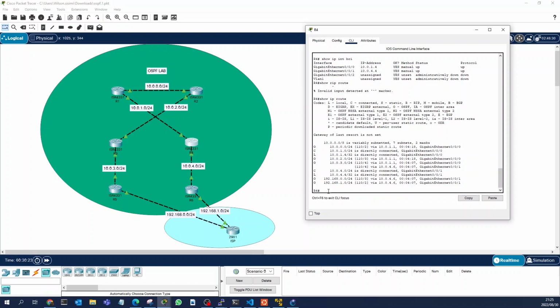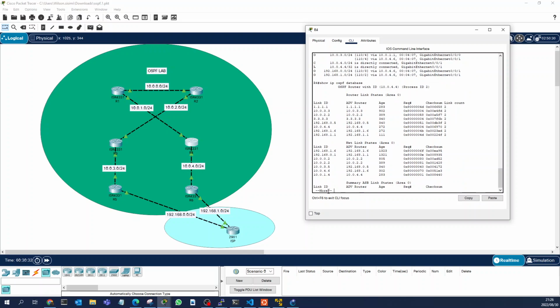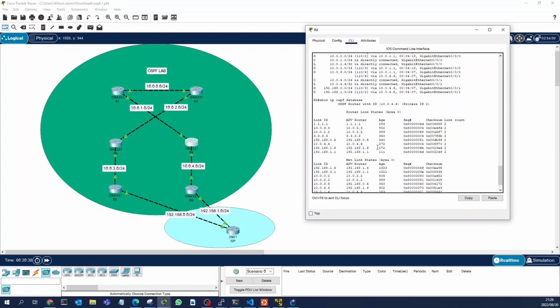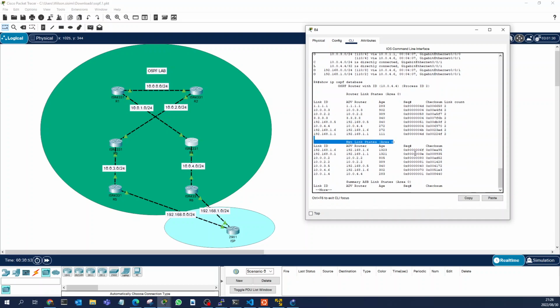You can also see it from show ip ospf database. That will print all the routes that OSPF is learning and keeping in this database. As you can see, they are all under area 0, and the process that this router is running, the OSPF process, is 2, area 0.